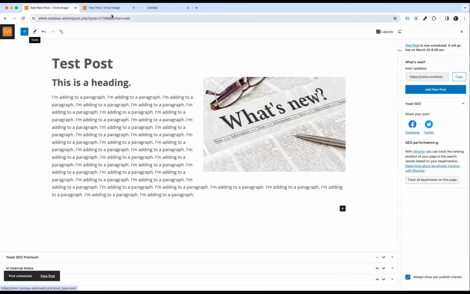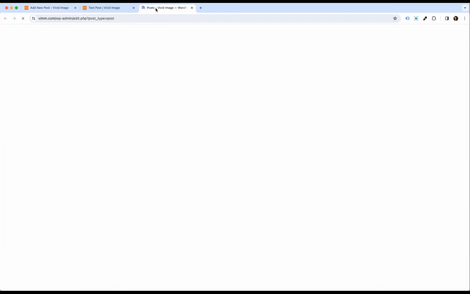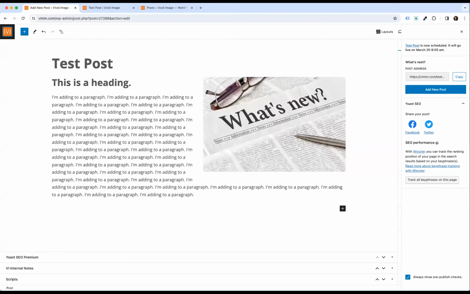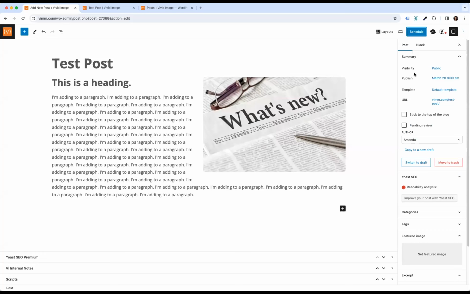I'm going to open in a new tab the post section. And as you can see, it says scheduled. So anything that's a draft or scheduled will have this little black line and an indicator to say if it's a draft or scheduled. So it won't be a question of if it's published or if it's set to be scheduled. And also on the right-hand side, instead of saying published, it says scheduled. So that can be a nice little feature for you.